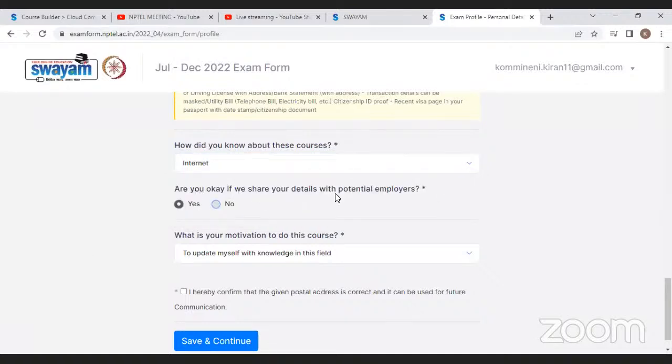Next, are you okay if you share the details with potential employers? You have to click yes only, because if anyone approaches NPTEL saying they want to recruit students who have completed 2 courses from NPTEL, for example, Capgemini. 20 days back, Capgemini gave a call for interviews for only the students who have taken 2 courses from NPTEL. Unfortunately, there are no students from our college, so that's why we have not sent any data. But if you complete 2 courses, then there are some employers who will call the students for interviews. Okay. So click this yes only.